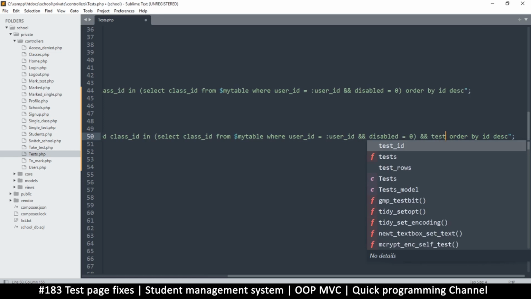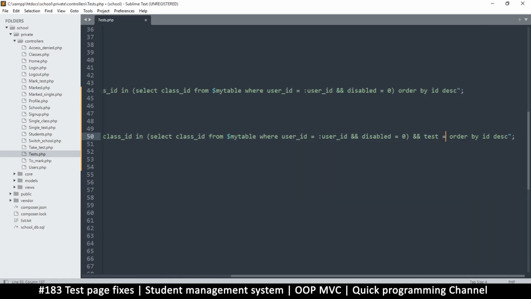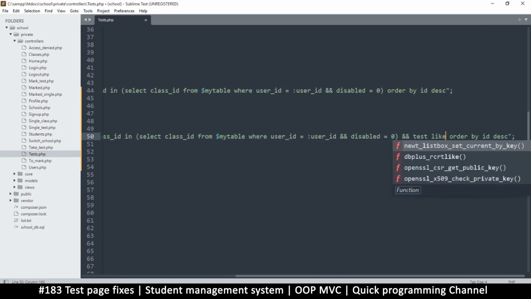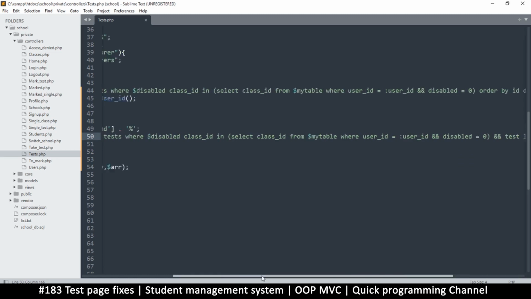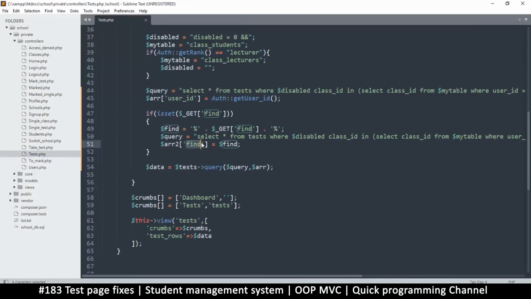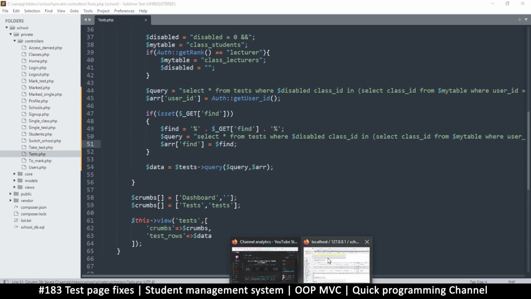is equal to, or since it's a find, we'll use the word like, and then let's put that find over there. So test like find, and then order by blah blah blah. That's it. So the find is right here. Now it shouldn't be in array 2, it should be in array 1, because that's the one we are supplying here. So let's remove that 2 there, and equal to find, which is just like that. And just like that, we should have a proper search.